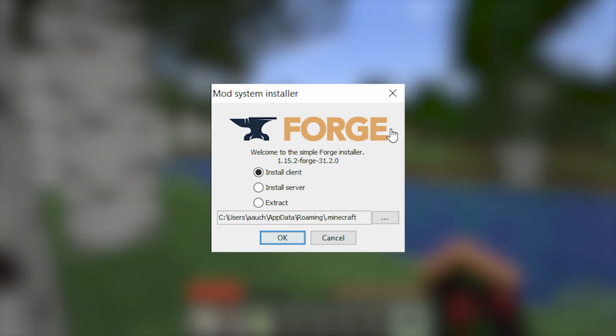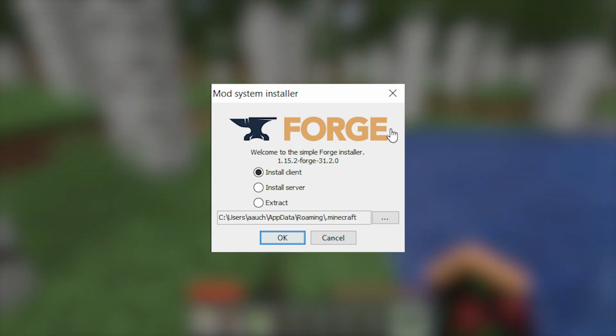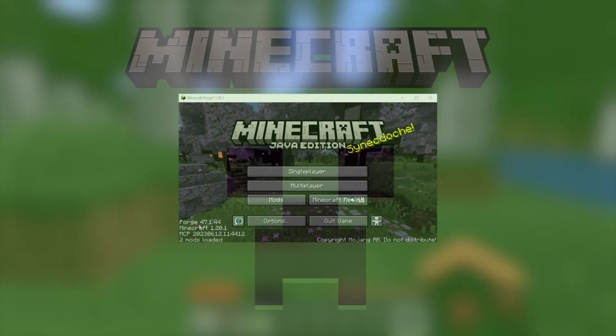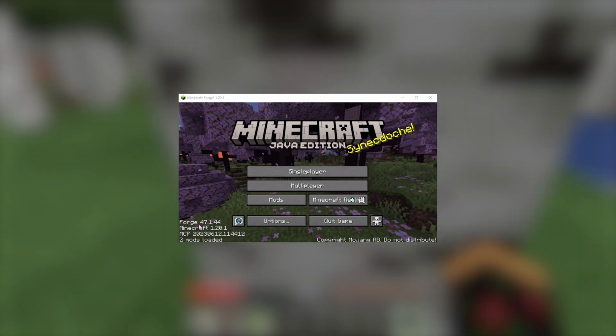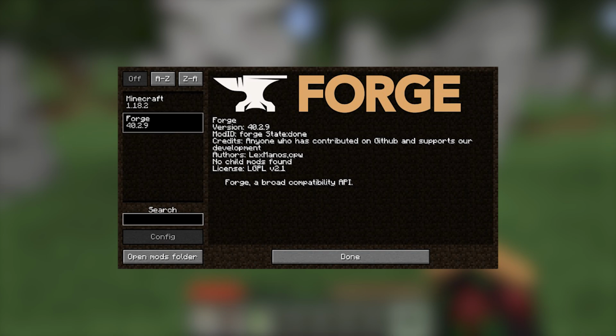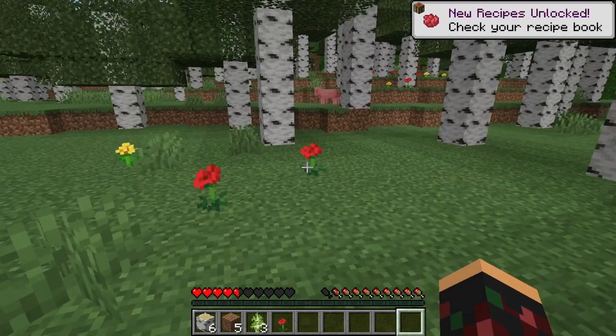Simply tap on install client after opening the file and Forge will be installed. And after that, we need to launch the Minecraft launcher. After the launcher opens up, head to the left and select Forge and run the game. And there you will be able to see Mods and Forge. And after that, close Minecraft.